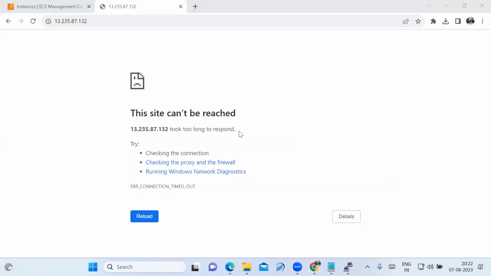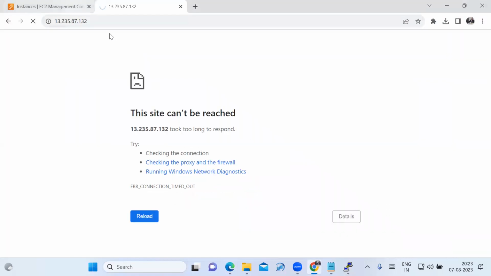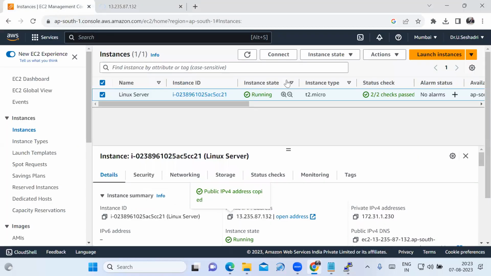This site cannot be reached. This is the result you are getting. Why are you getting this result? You are not enabling HTTP for the Linux instance anywhere. You have not opened it. How do we have to open it? See here.